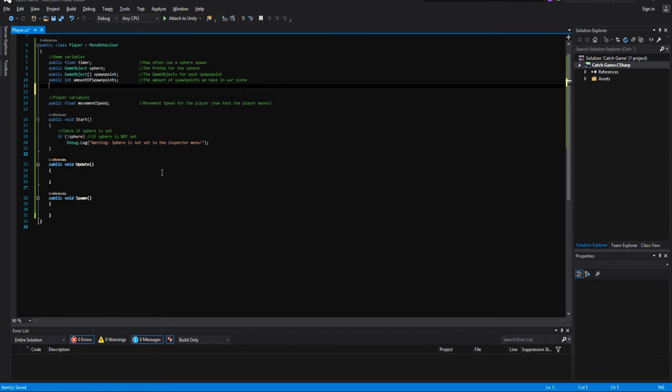I realized that we need another integer. It's going to be called public integer chosen spawn point. So this is going to be a number that we're going to randomize. The number that is going to be chosen is going to be the spawn point that is going to be spawning the sphere, basically. So we can just call it chosen spawn point, a random number that will be generated under spawn to choose what spawn point is going to be used.